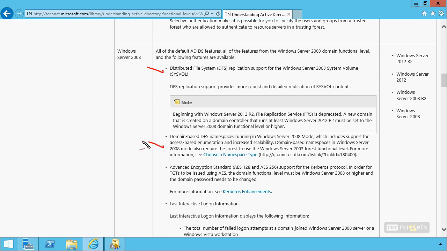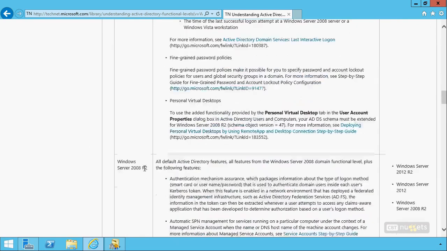DFS-N is supported in 2008, so DFS namespaces is supported. Better encryption for the Kerberos protocol, and better auditing with last interactive logon information here with Windows Server 2008. I would be aware too of these nice new fine-grained password policies and the password settings objects that you will use for implementing FGPPs. Fine-grained password policies are awesome for being able to create different policies for different people in an organization. So one person needs to change their password every 90 days and somebody else every 30 days. This is a nice feature that you get with Windows Server 2008.